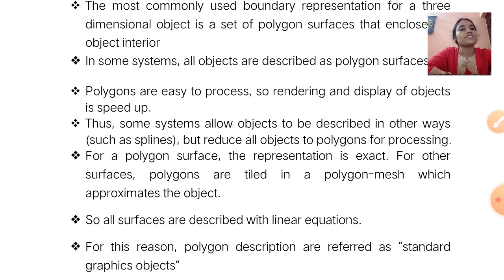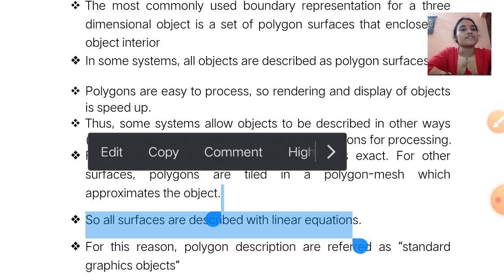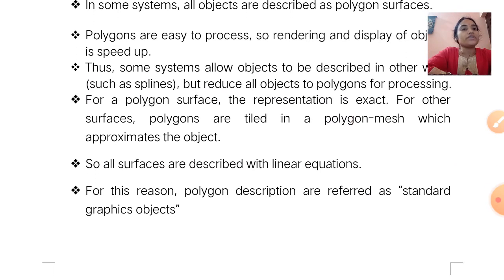Thus, some systems allow objects to be described in other ways, such as splines, but reduce all objects to polygons for processing. For a polygon surface, the representation is exact. For other surfaces, polygons are tiled in a polygon mesh which approximates the object. So all surfaces are described with linear equations.